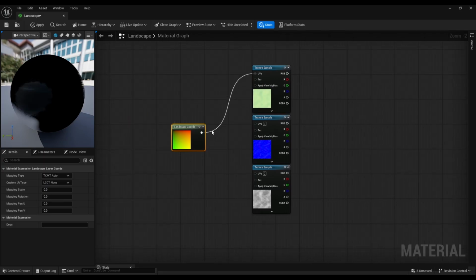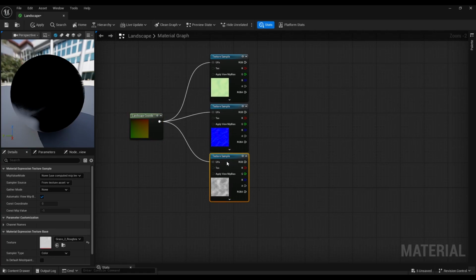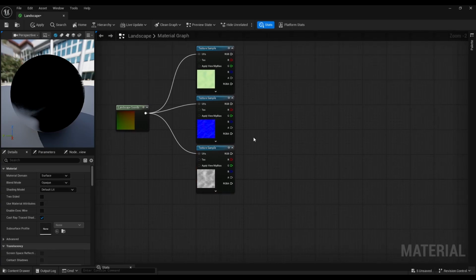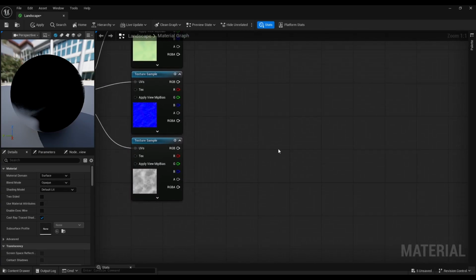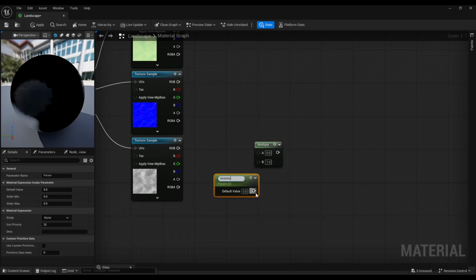Connect it to the UVs, and you can control the mapping values such as the scale, which we will adjust later once we can visualize the material. Let's set it to 10 for now. For the roughness, hold M and left click to get a multiply node, and hold S and left click to get a parameter.